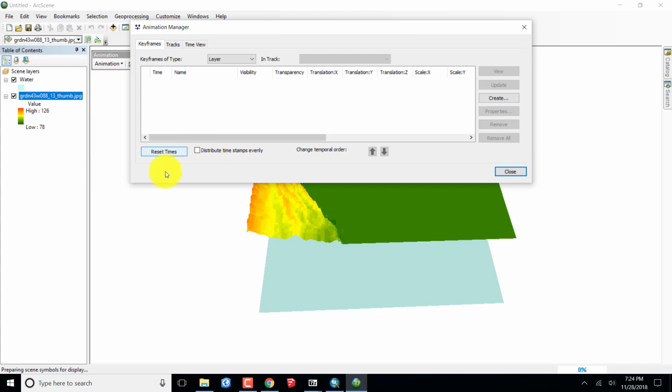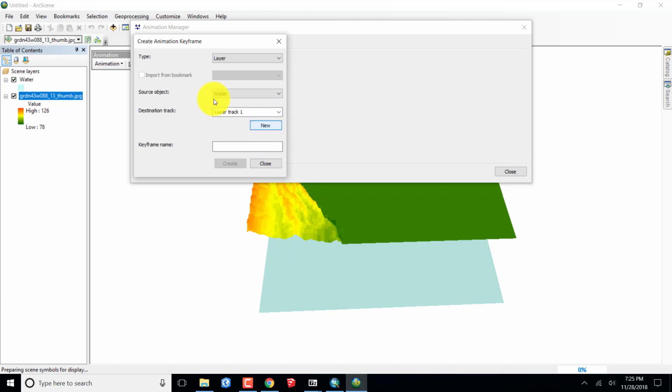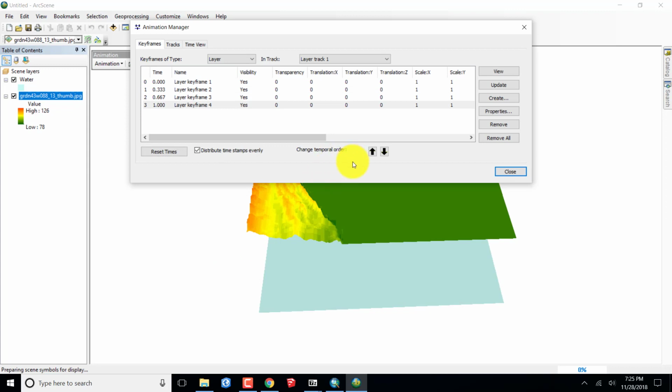So what I want to do is create several points that I'm going to have this water layer rise up. So I'm going to create that. It's going to be a layer. It's going to be taking that layer water and moving it on up. So I'm going to click, I want a new one. And when I do that, it creates it. Now I've got keyframe 1. I'm going to create 5. So I've got layer 2, 3, 4, and 5. I'm going to close it.